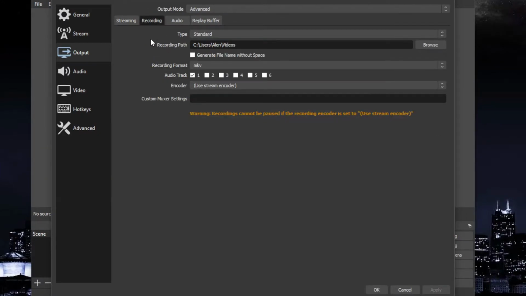Now we are on the recording section. This is pretty standard, no pun intended, but recording path. You just click browse, and then you browse wherever you want the video file to be.